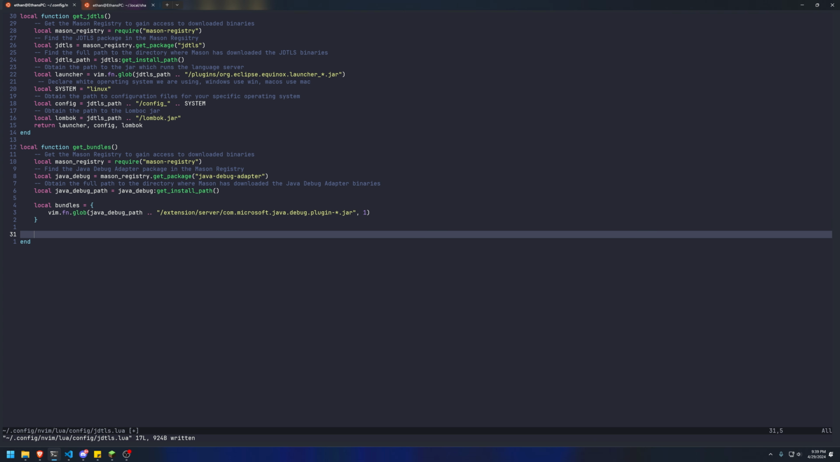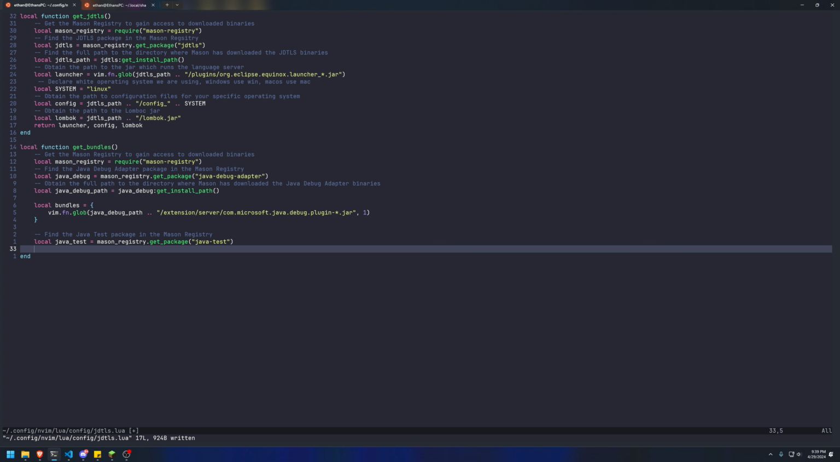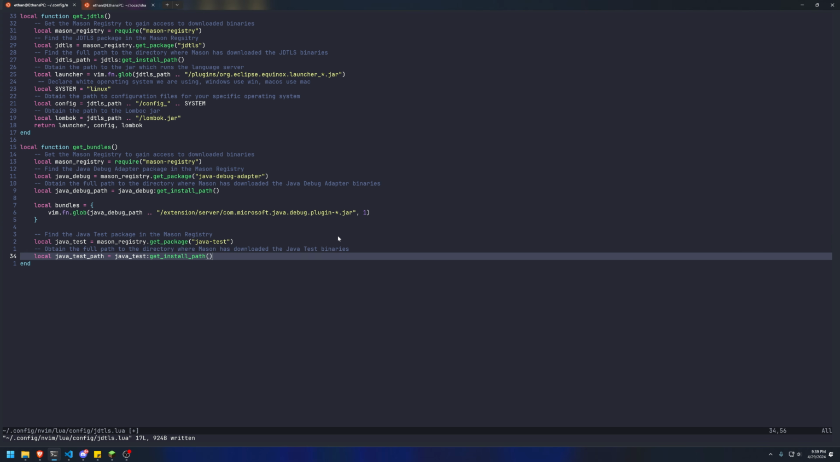Then we also want to set up testing capabilities. To do that, we're once again going to get the package for Java test, by saying mason_registry.get_package("java-test"). It's going to do the same thing it did with our debug adapter in our JDTLS. Again, if you don't like the colon without the parentheses, you can add parentheses. It's not going to hurt anything. Once again, we're going to obtain the full path to the directory that holds all of the different information and files for our Java test. To do that, we'll say local java_test_path is equal to java_test:get_install_path().